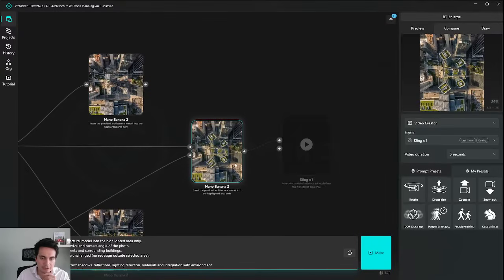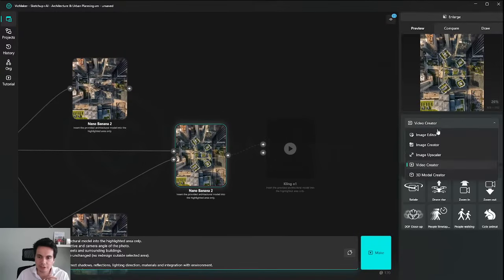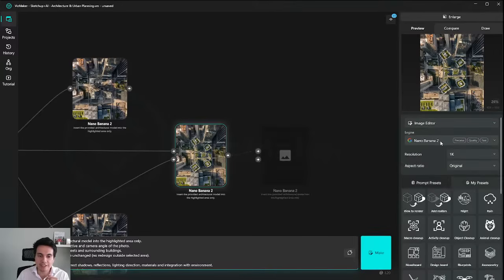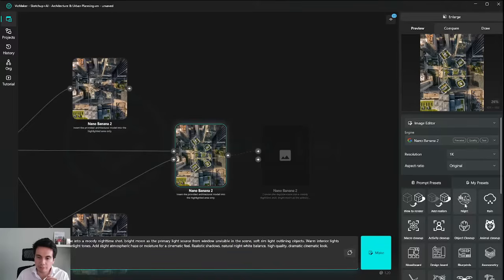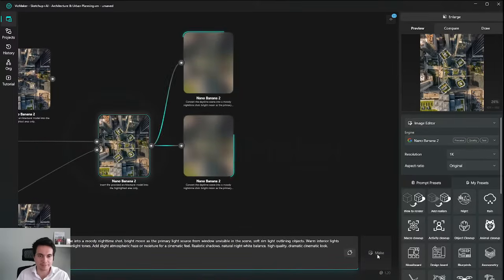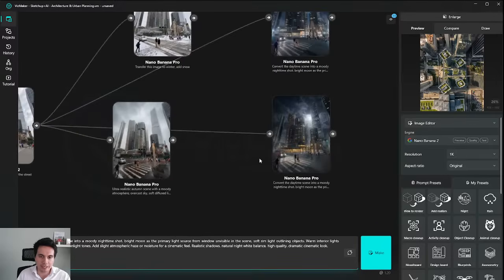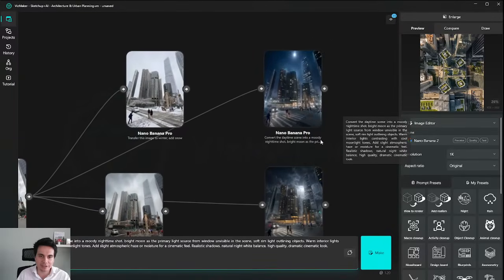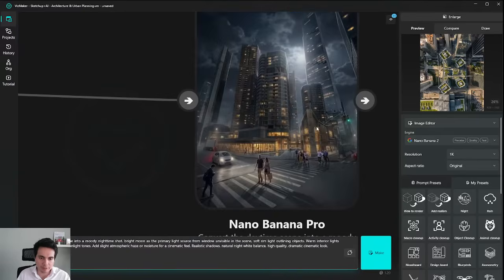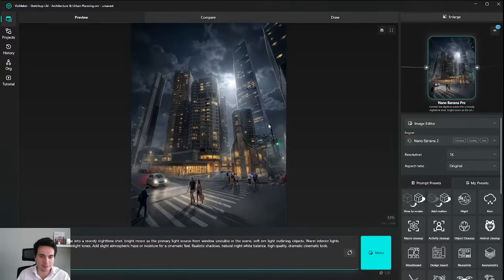So let me do that by going up here from video creator to image editor and changing this to Nano Banana 2. Now we can use our prompt preset and click on make a few times. Also, I want to check out our nighttime scene, which is looking great. I think this one is looking awesome. So let's enlarge this one. Wow, you can see that Nano Banana 2 has really added some artistry into the overall image here. I think this one looks pretty nice.